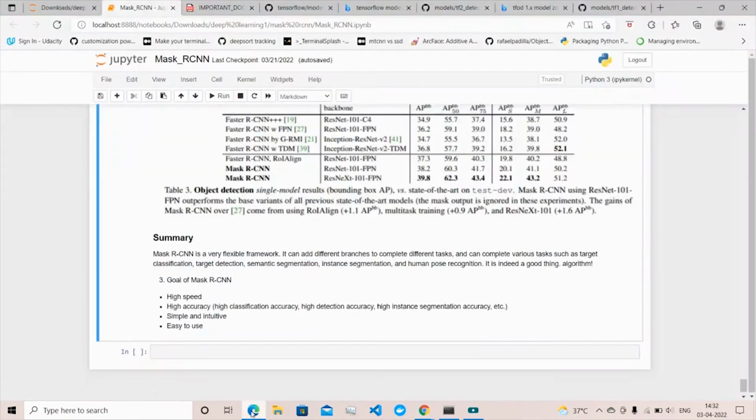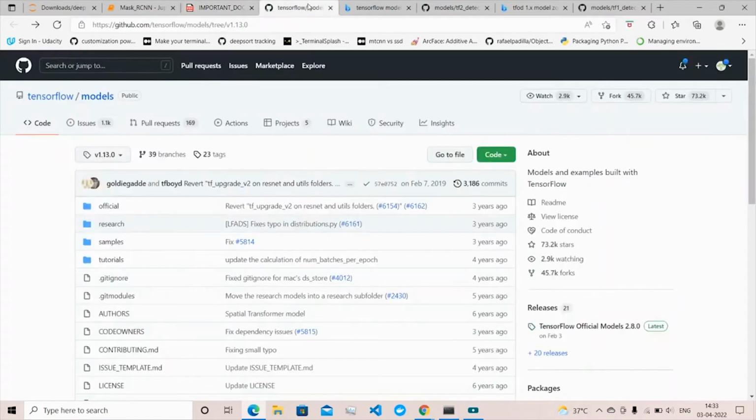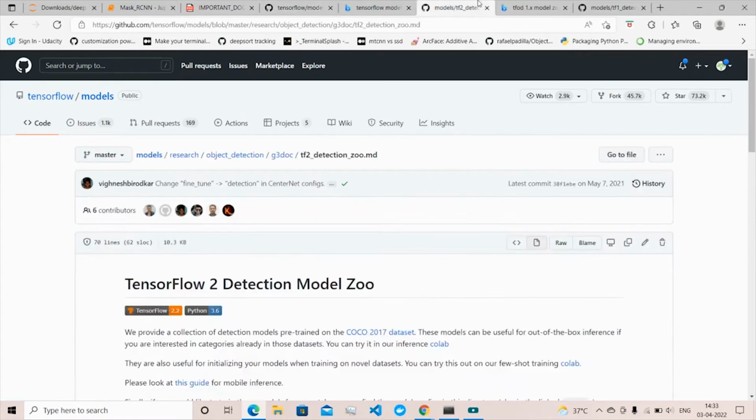So next, now we have seen the overview architecture of Mask Gaussian. Next we will be going to the implementation of Mask Gaussian. I have implemented Mask Gaussian using the TensorFlow Object Detection API, not directly on Detectron 2. This TensorFlow Object Detection API was founded in 2017 by Google, the same year Mask Gaussian was being developed. So what is the TensorFlow Object Detection API? That is the TFOD, TensorFlow Object Detection.